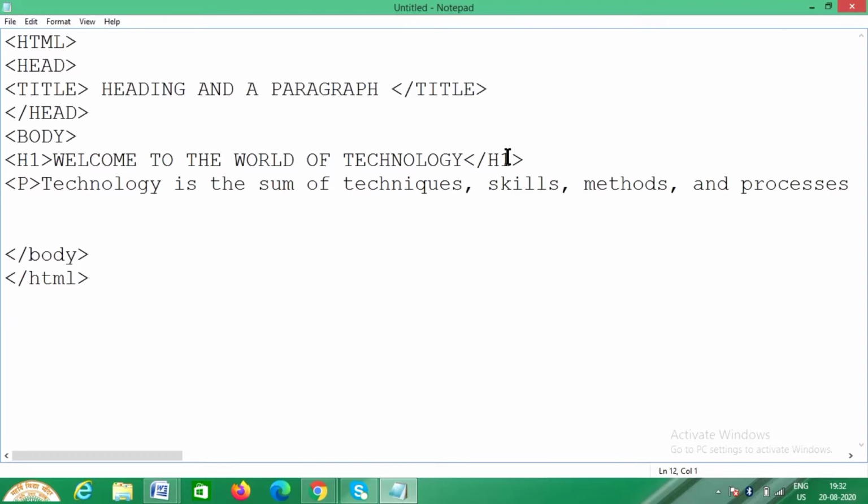Now headings are of 6 types: H1, H2, H3, H4, H5, H6. Again I am repeating, there are 6 headings. The largest one is H1 and the smallest one is H6. Fine. So that's why for the heading I have used H1. Now for a paragraph I have used the P tag.